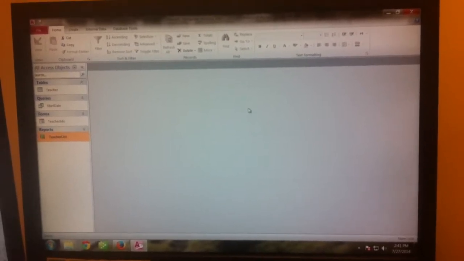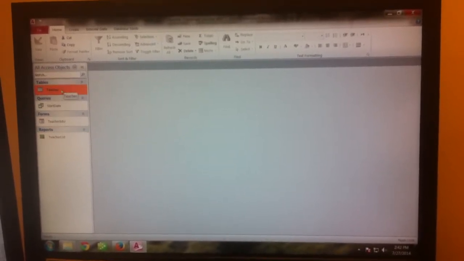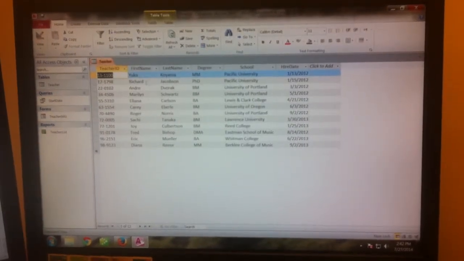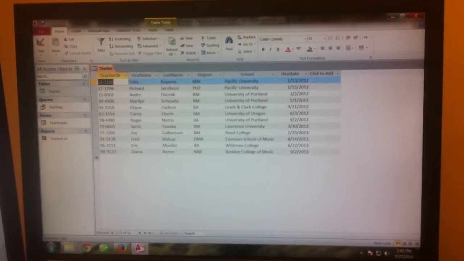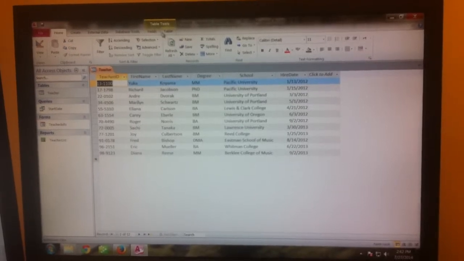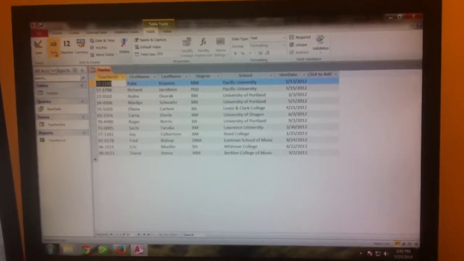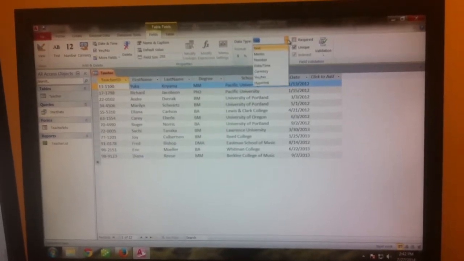And after that, I renamed the accessible table here. It was Table 1, which I will show you right now. I renamed the first field Teacher ID, and I set it to be a text field. So I went to the Fields tools and made it a data type text here.